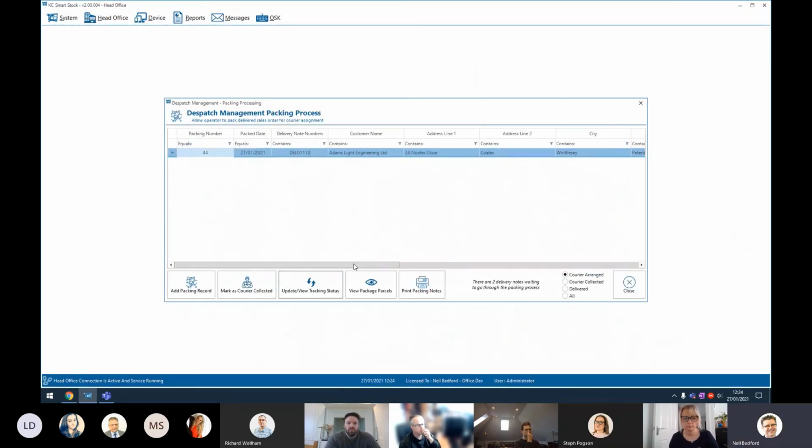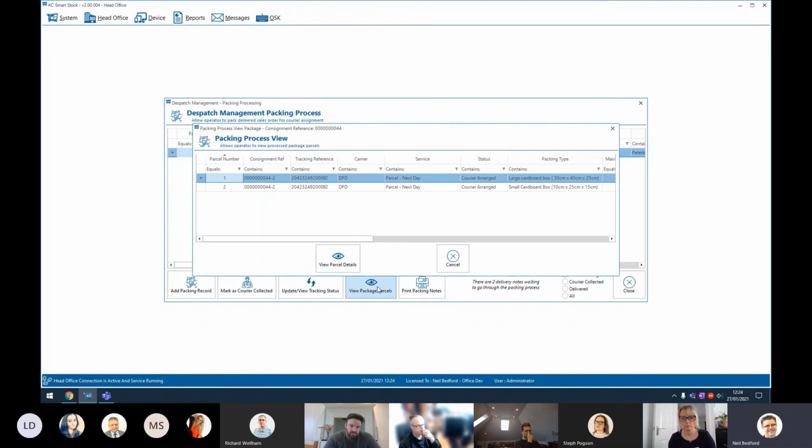So on this screen, we've got the outstanding process that's gone on, the package that's gone on, and we can see all of the details that's happened. Viewing the tracking status shows us what's happened with the tracking of each of those parcels. If I view the actual package parcels, I can see the individual parcels that were sent. And then within here, I can see the full details about how it was done, how it was sent.